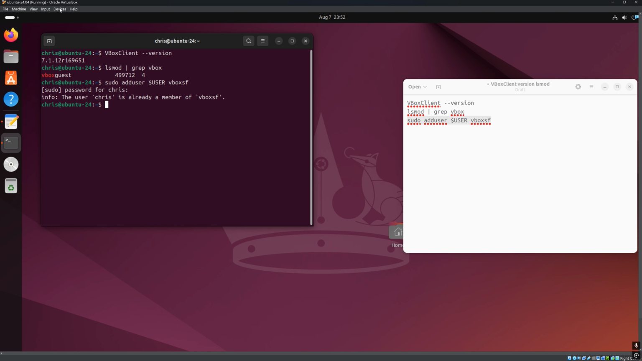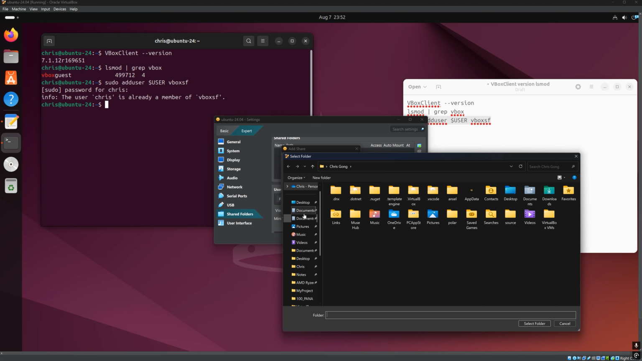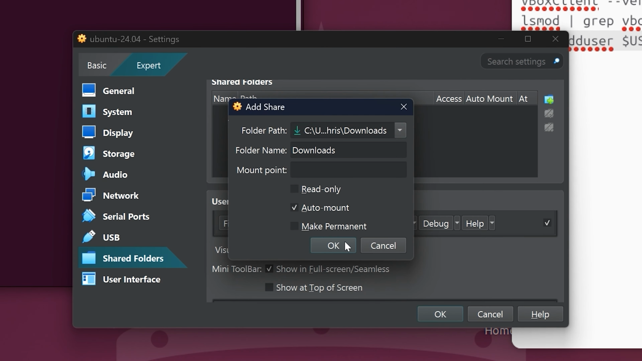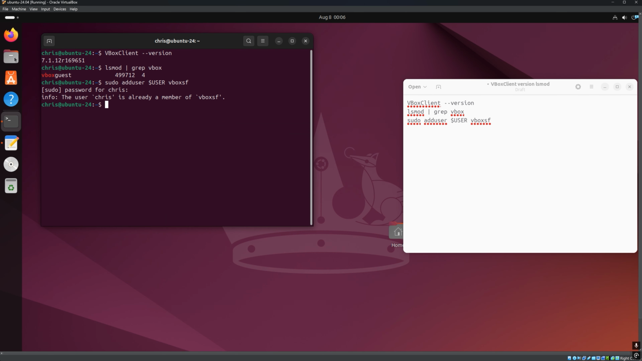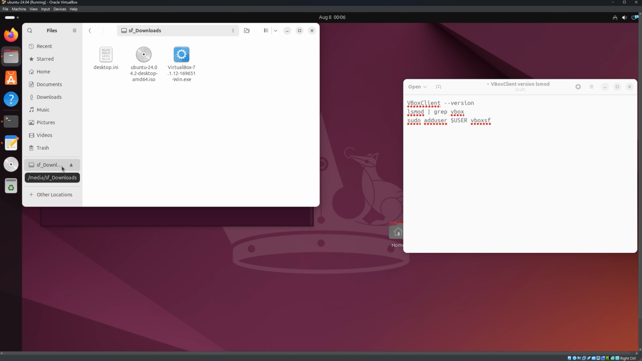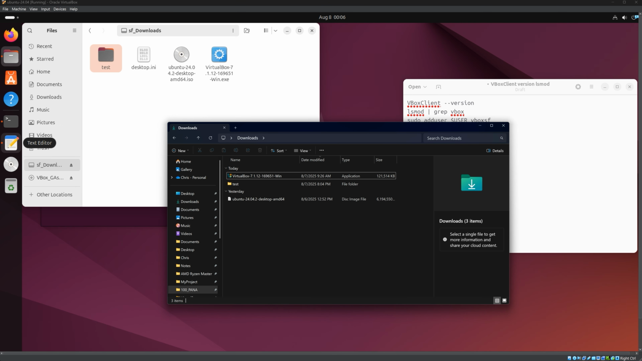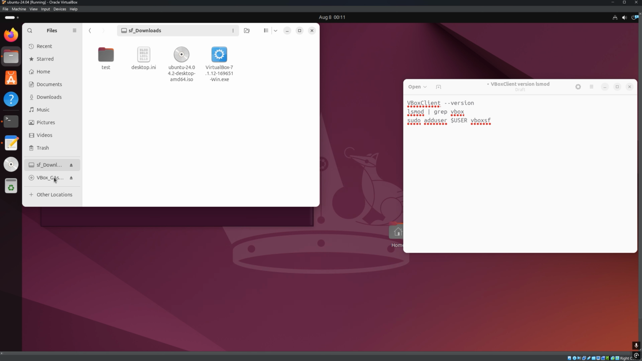To test the shared folders feature, go to devices, shared folders settings, click the plus button, select any folder. I'm just going to do the downloads folder, enable auto mount, and press OK, and press OK again. Now if we go to files, you'll see your newly mounted downloads folder and everything in it on your host machine. If we modify it here, you'll see the changes reflected on your host machine as well, and vice versa.